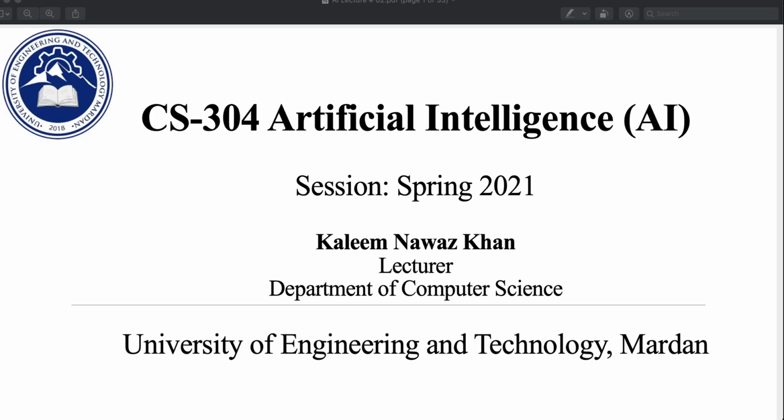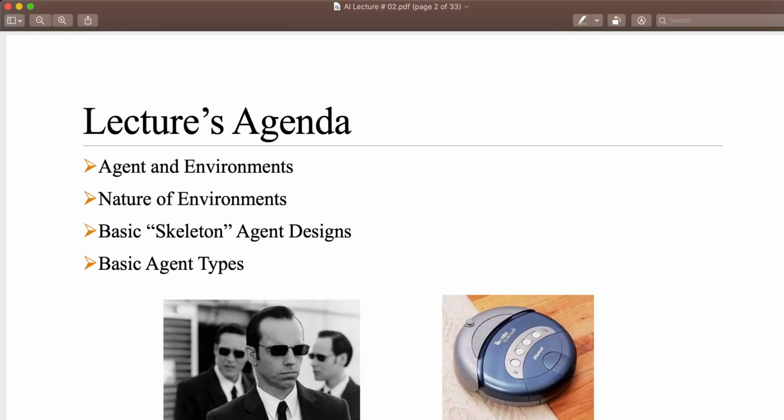So the agenda for today's lecture is to get an idea of what exactly the agent is and then how the agent operates in an environment, then the nature of environments and different properties of the environment, and then a basic skeleton of an agent design, that is, what are the parameters and what are the features we have to look at while designing an agent, and then in the last, basic agent types.